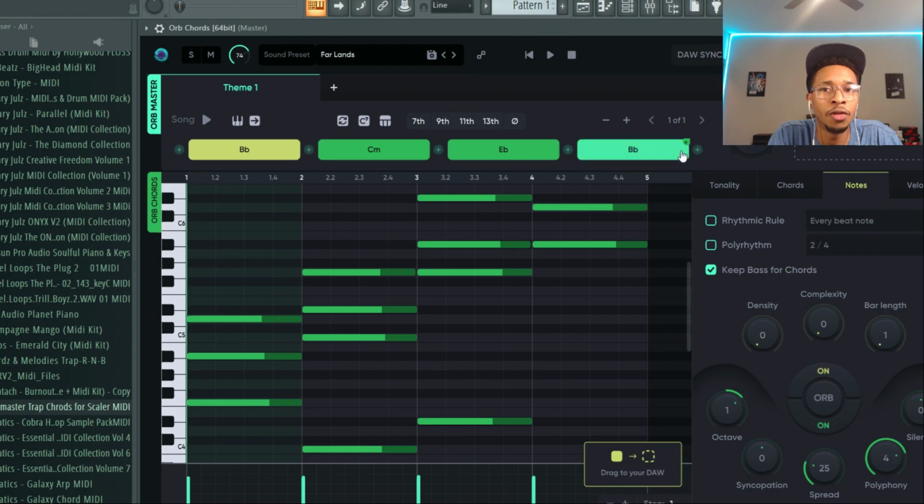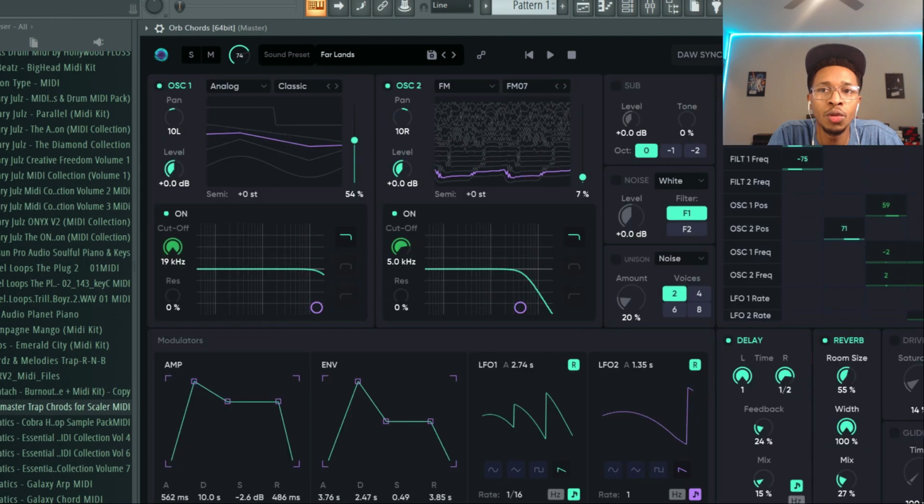So you can do different chord progressions. This is just one. You can add 2, 3, or however many chord progressions or verses, and it'll show up as a theme. It'll play through all the themes, and it'll go like that. So if you want to sync it to the DAW, you can do that. If you just want to play with the synth.